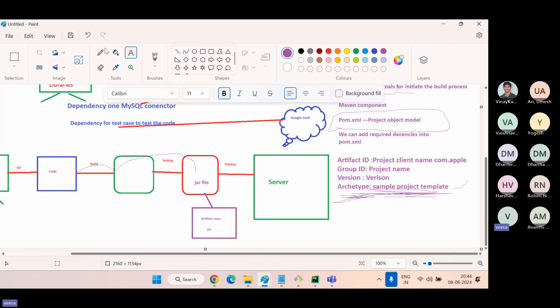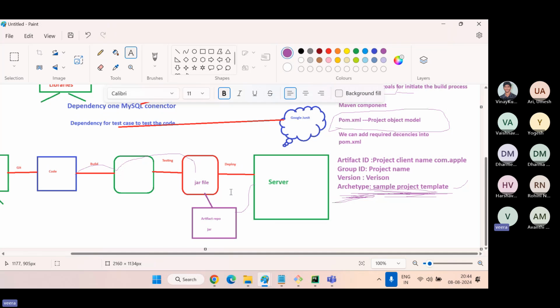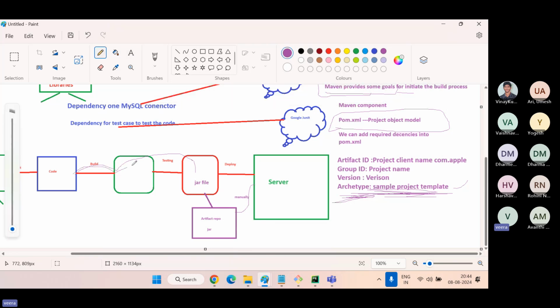If you want to deploy after a few days, you can deploy into the server manually. Manually, you need to run the pipeline here for this task. But at the same time, if you want to deploy, the process will be continuous integration, continuous build, continuous test, continuous deployment also. So this is CI/CD. In this entire process, we can learn tomorrow also with Jenkins.